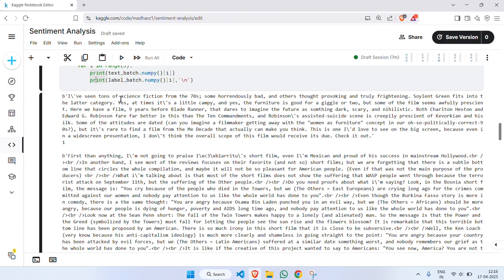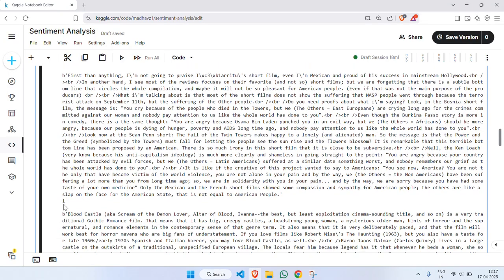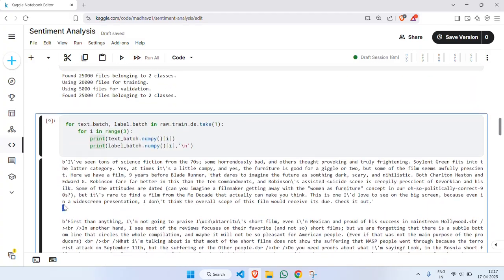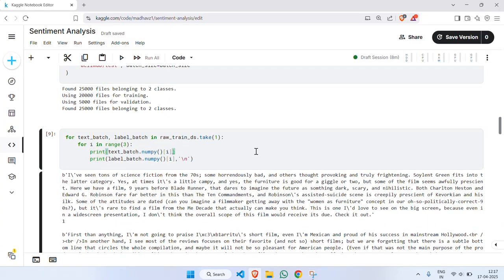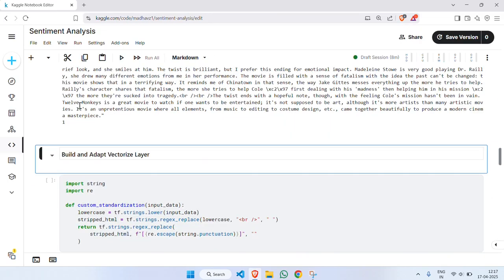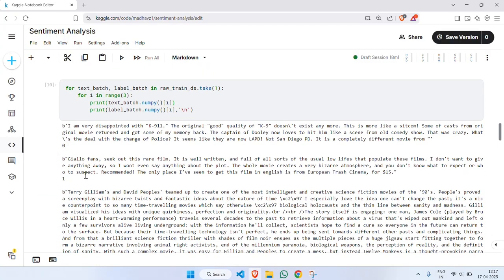I have seen tons of science to check it out. This is a review given by a person, which is a positive one. Here 1 indicates a positive review and 0 indicates a negative review. All these reviews are positive. Let's rerun so that we may get some negative reviews also. Yeah, we got a negative review, the first one, and the second one is a positive review.